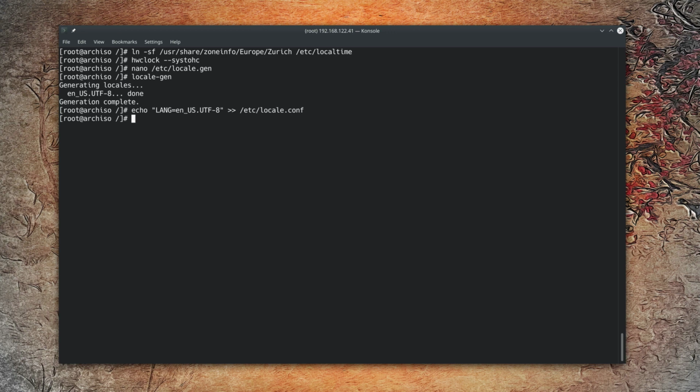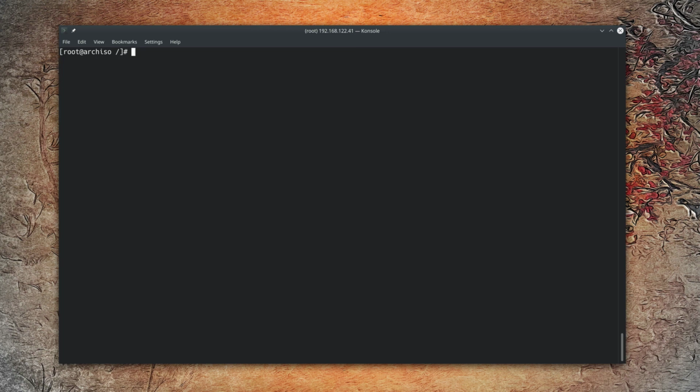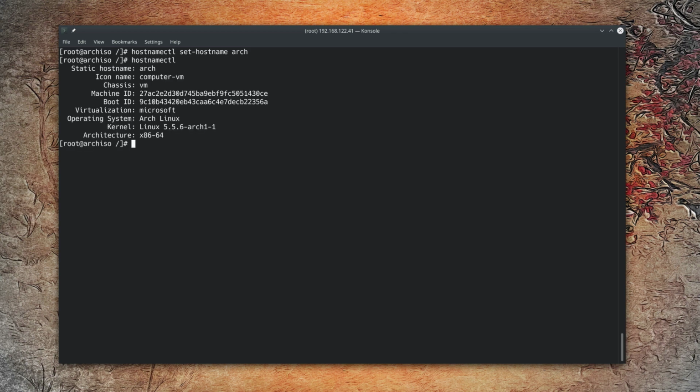Okay, now that we worked on the localization stuff, we can move on to the hostname and the hosts file. So let me clean up the terminal. And first, let's set our hostname. So to set the hostname, we'll type in hostnamectl set-hostname and then the name of your machine. So I'll choose Arch here. You can choose whatever you want and hit enter. Now, if we type in hostnamectl, we'll see our static hostname is Arch, and this is the hostname we chose. So everything looks good.